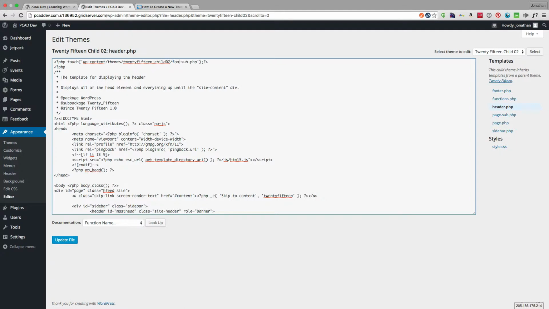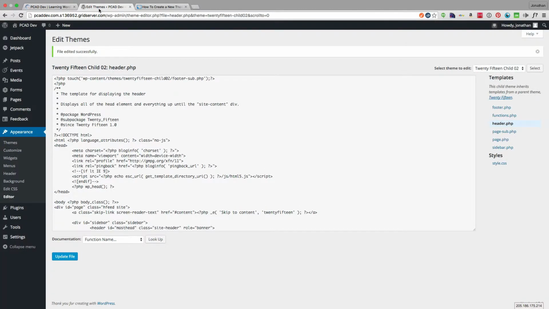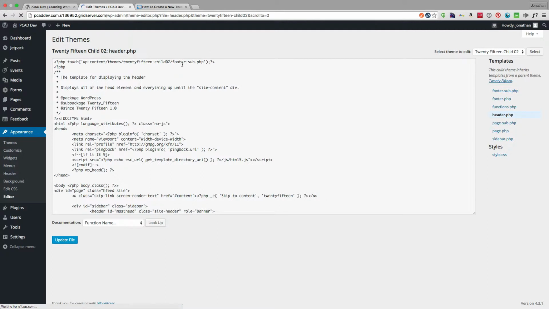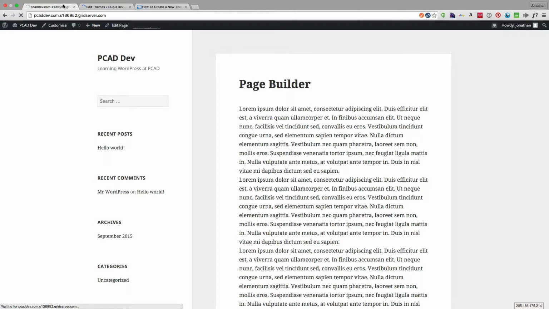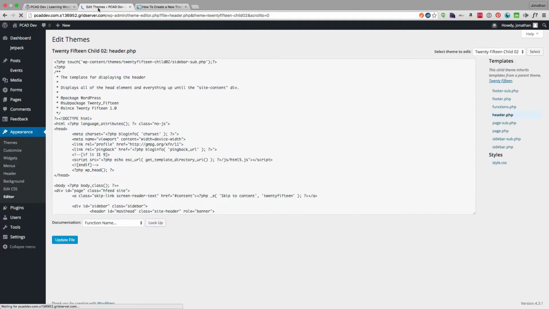Gonna do the same thing with footer. Making sure that script runs. Hit refresh on your header.php, footer sub. Sidebar sub. Alright, so we got our 3 empty sub pages.